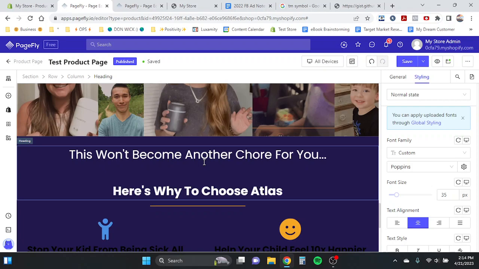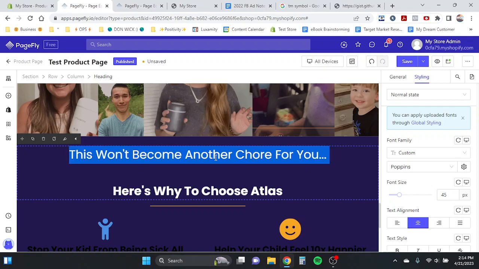Copy is the text on the sales page. And so, for example, this won't become another chore for you. This is because after doing so much research on Amazon, looking at Amazon reviews, Reddit forums, Facebook groups, all this different stuff, I realized that a lot of moms have said that they don't want another humidifier to clean. Some of them you can't really clean that well. Some of them you can't take the lid off, so it's hard to get stuff out. It's hard to keep it clean and mold free. And so I realized, hey, that's a big problem or objection that potential customers may have.